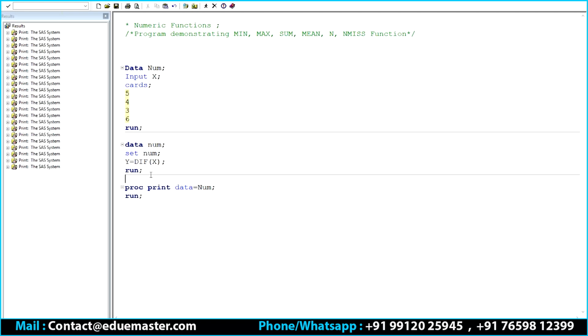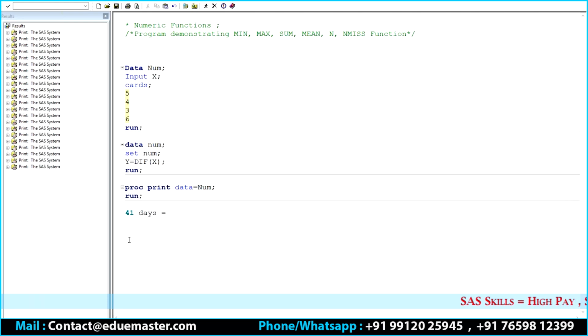And the most practical use of the mod function is this: suppose I have been given some 410 days. I want to convert this to years and days, like how many years and how many days. So 410, how many years and how many days?